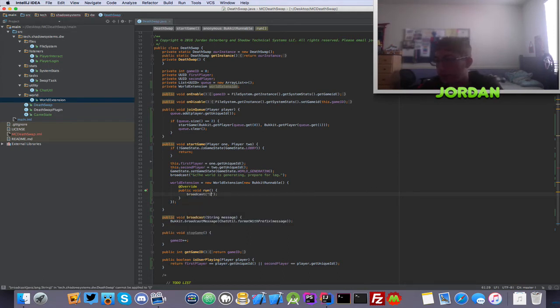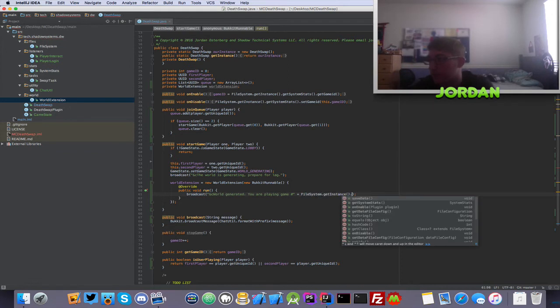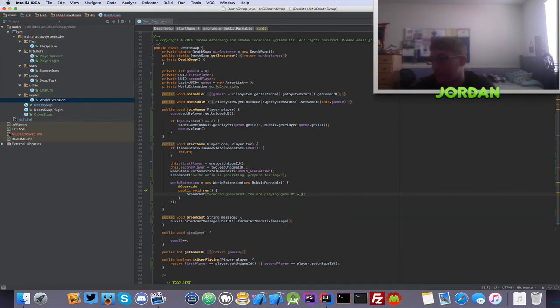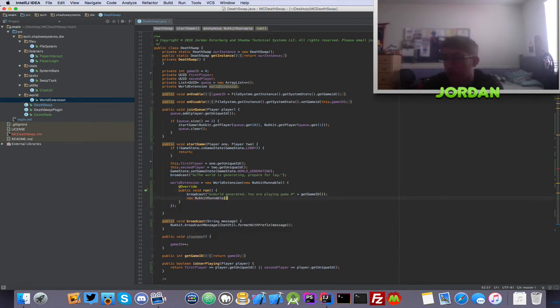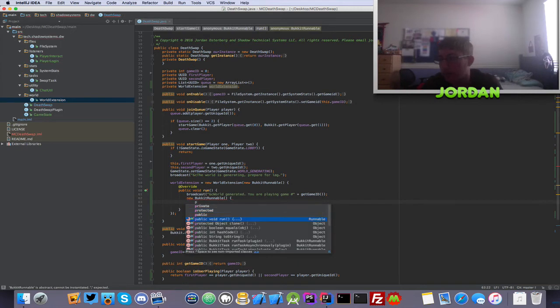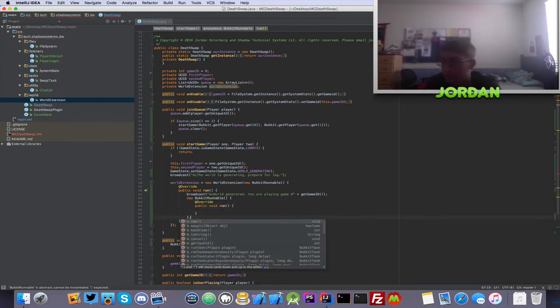I'm just going to say world generated, game ID. Actually, you are playing game number plus. Whoops, we need to say FileSystem.getInstance.getSystem. Actually, we can just say getGameID. We have a local instance of that, which is actually the accurate one. So I think this is probably about testable. And as soon as this happens, let's just go ahead and make a new BukkitRunnable here. And we're going to have our public void run, etc. This is just going to be a temporary thing.